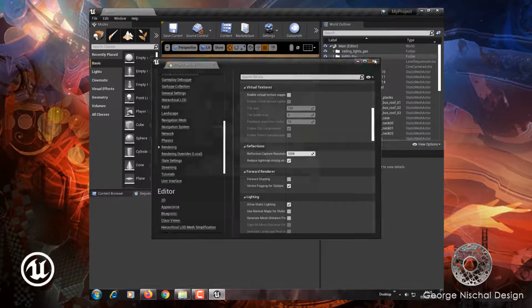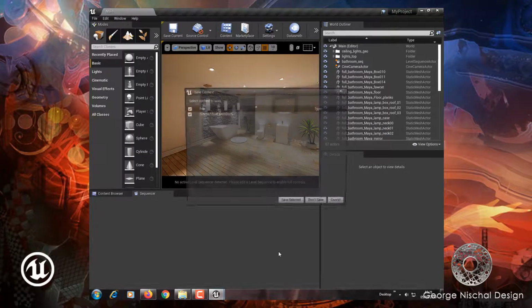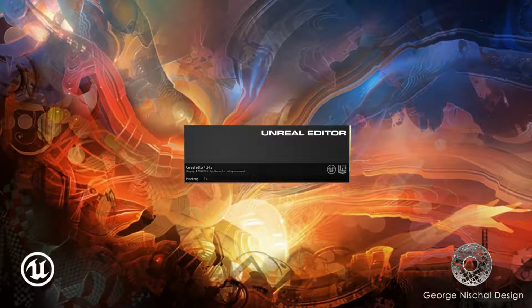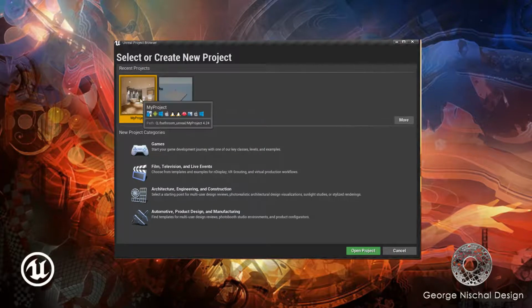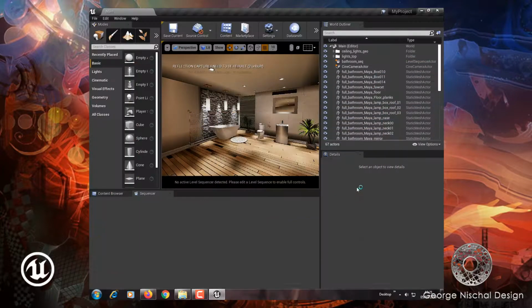So let's quickly check. So we exit, don't save, and we restart Unreal. Give it a minute. And it starts up, get into the project. And no error. Voila, sorted.